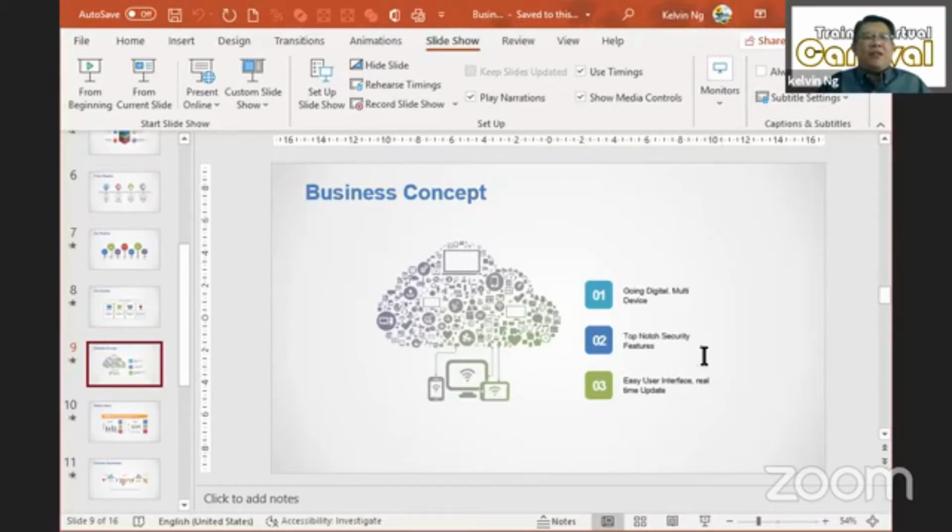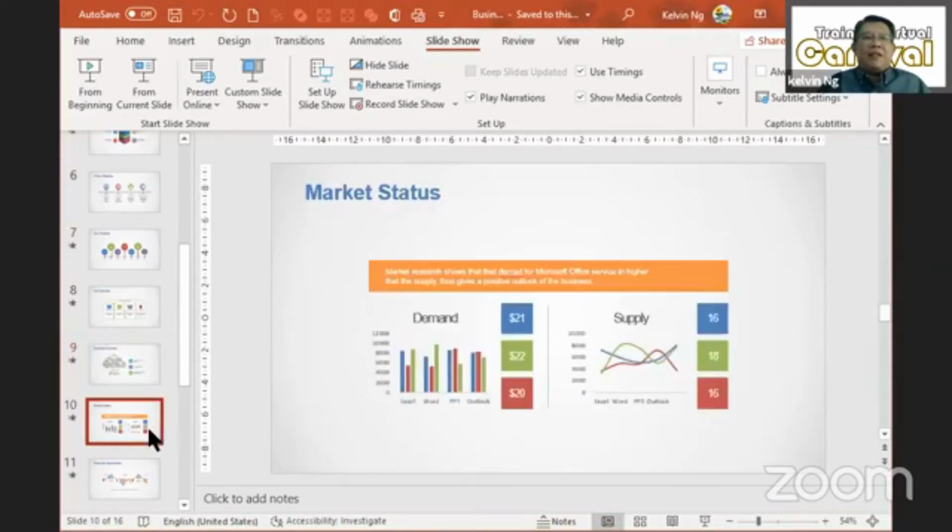So the business concept, how are you going to do it now? We are all going cloud moving forward. So I use a picture of a cloud, and inside the cloud there are so many gadgets that we are using. Then we go into other stuff. I have 16 of them. I'm in slide number 10 now.